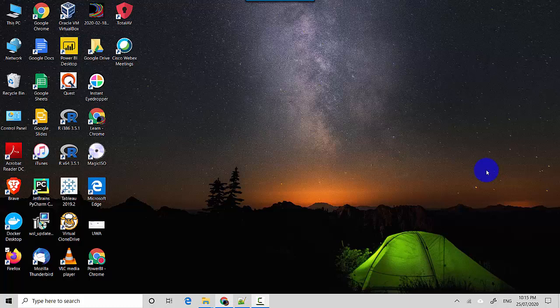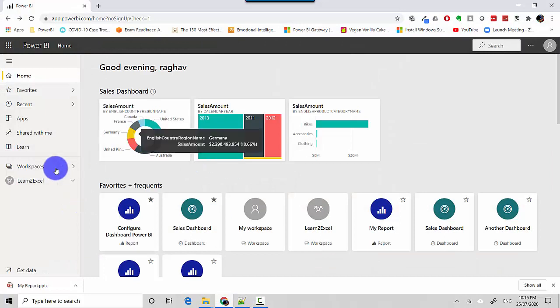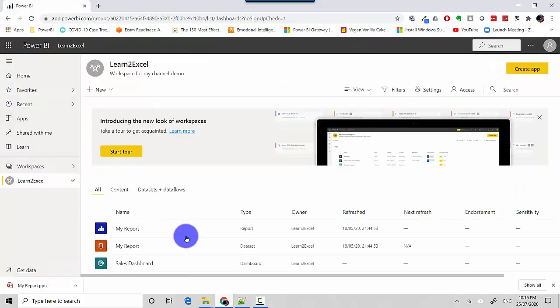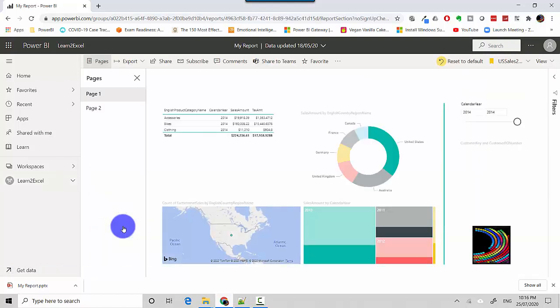Hey everyone, in this video we will learn how to export a report sitting in the Power BI service to a PowerPoint file. So let's start. I'm already logged into the Power BI service and I'll go to my workspace, which is Learn to Excel, and I'll open my report. And now we'll export it to a PowerPoint file.